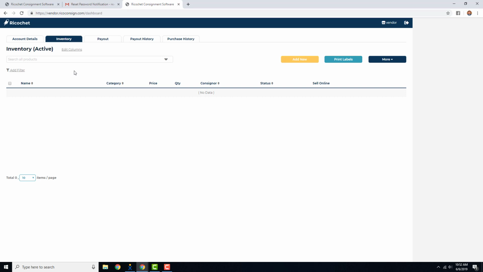You also can edit what you see on this screen by clicking Edit Columns. Here you can decide if you want to see the short description, maybe the in-stock date, or take things away if you would like a cleaner view. The More button is going to also allow you to print or export this information, similar to the export and print buttons available within the payout and purchase history windows.